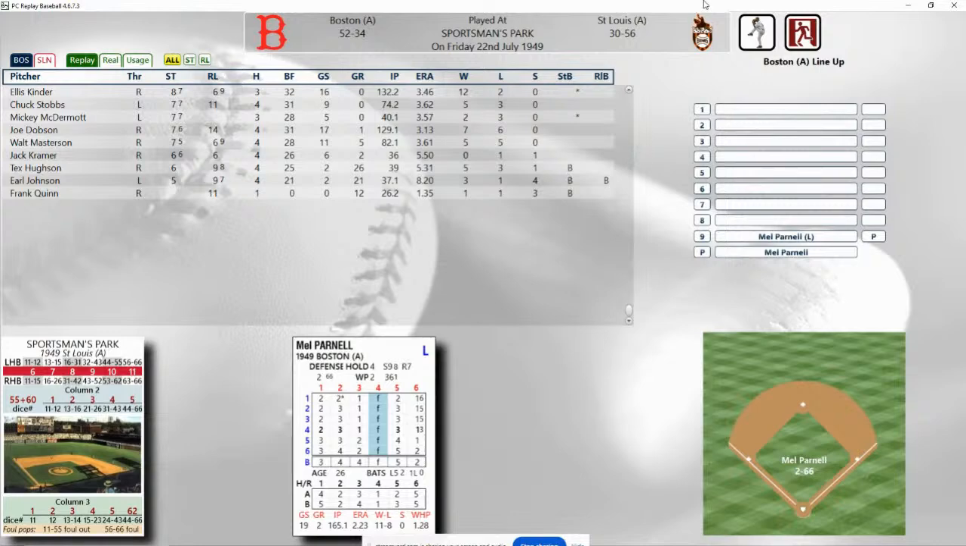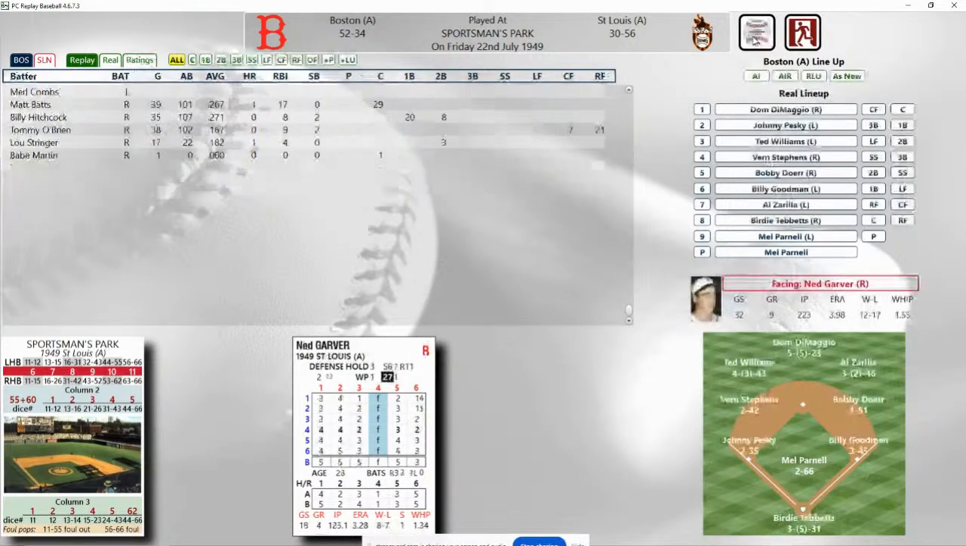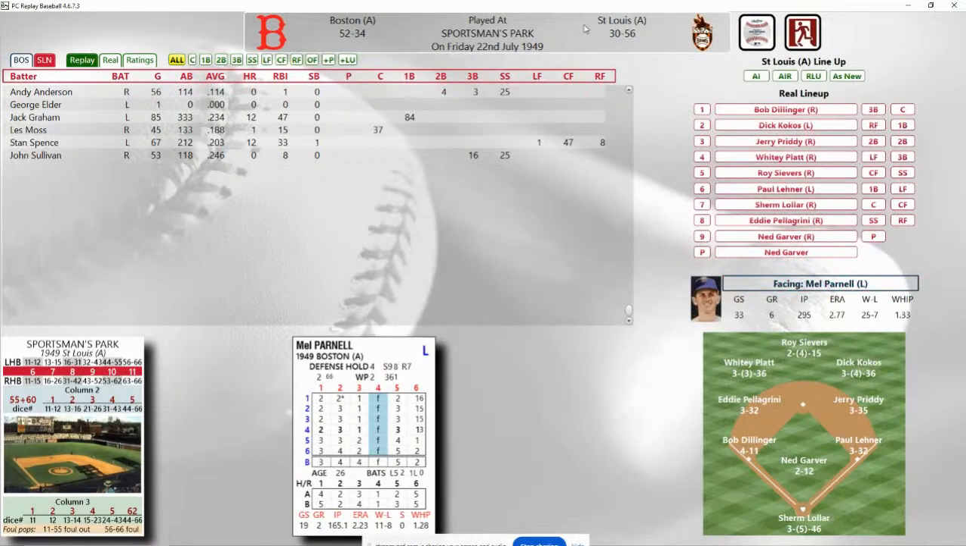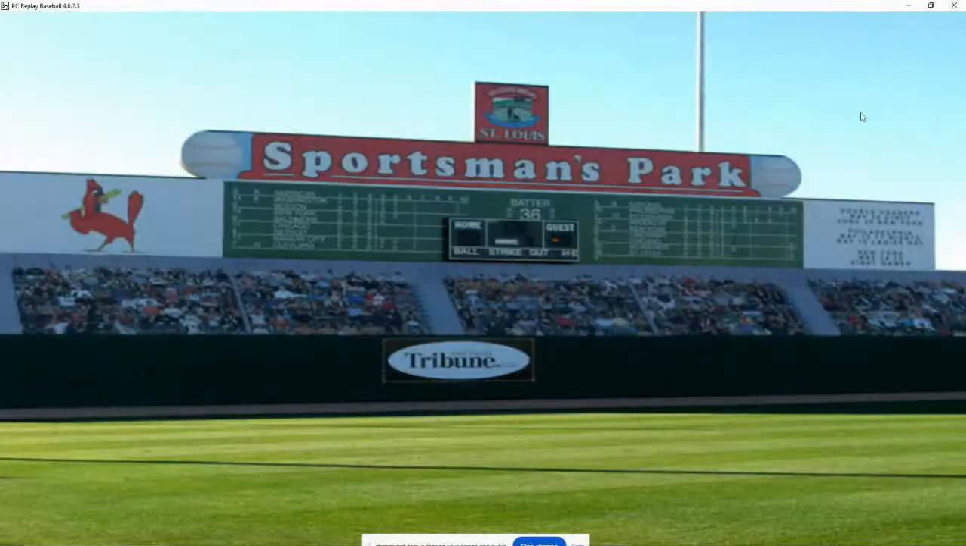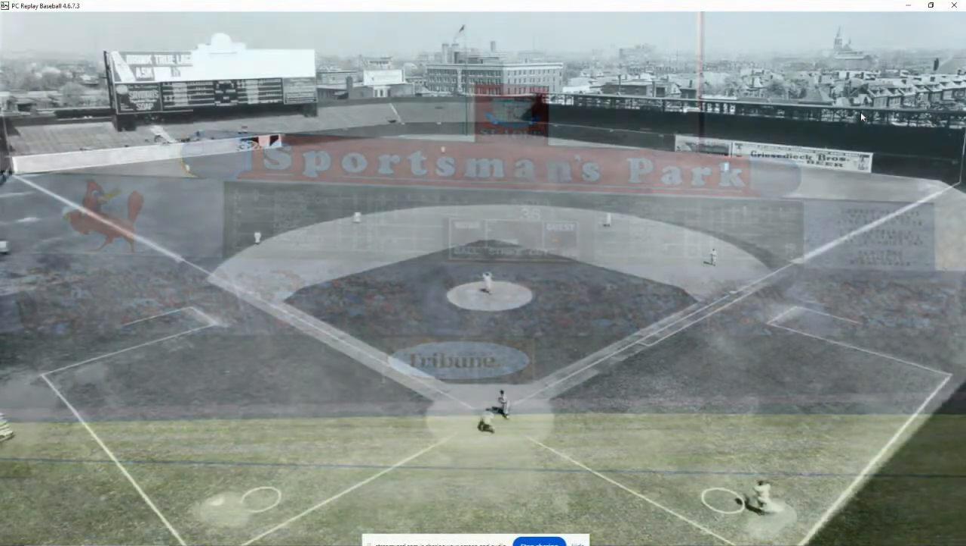As you all know, we played lineups for the Red Sox and for St. Louis. There they are. The AI will play for St. Louis, and I will handle the decisions for the Red Sox. Replay Radio is live from St. Louis. Top of the first.